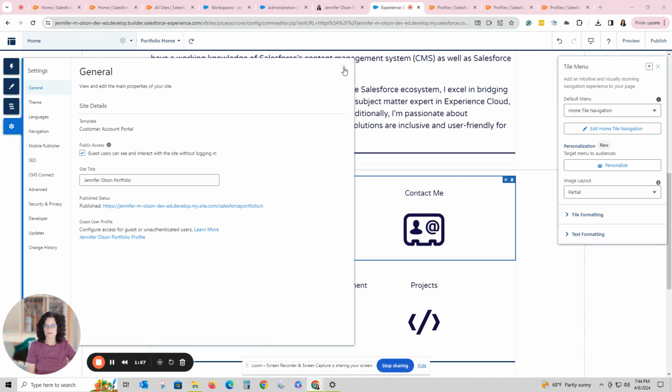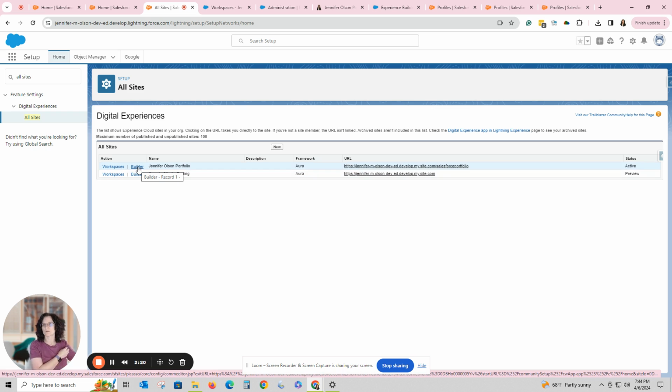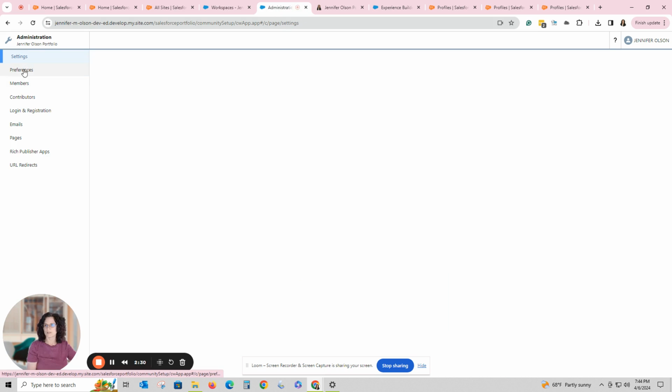So the way you solve this is, yes, of course, you do everything I already said. You make sure each tile is publicly available. You've got your public access set. Let's go back to the beginning. If I type in setup, all sites, it takes me to my websites. If I go to Builder, that's where I just was, showing you those settings. But if I go to Workspaces, it takes me to a page that looks like this. I have options. Again, I can go into my Builder, but if I click Administration, it's going to take me into these. Okay, so we have Settings.